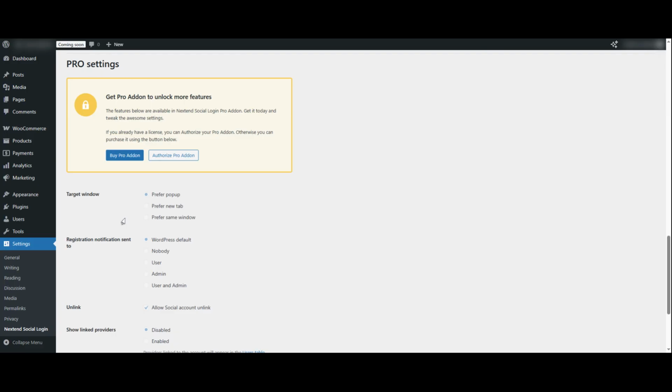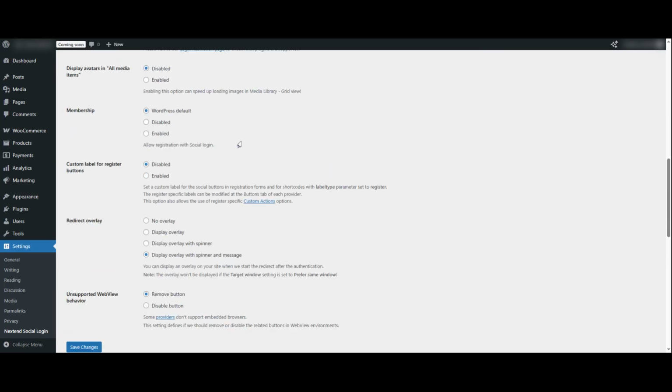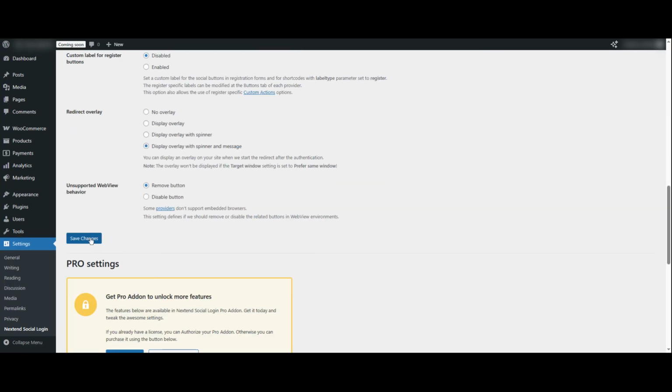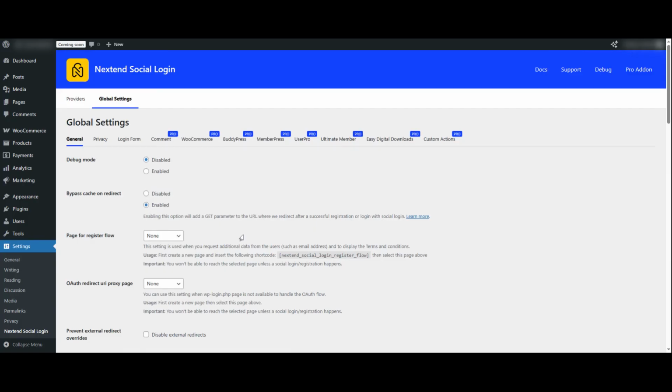And that's it. You've successfully added social login to your WooCommerce store. Now your customers can log in and register using their Google account, making the entire shopping experience faster and more convenient. If you want, you can also repeat the same process to enable Facebook or other providers inside Nextend Social Login.